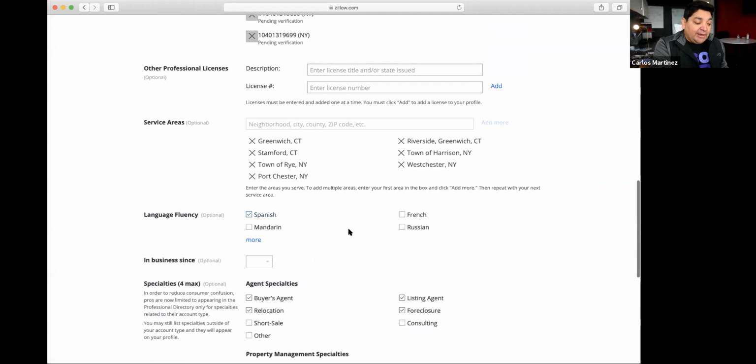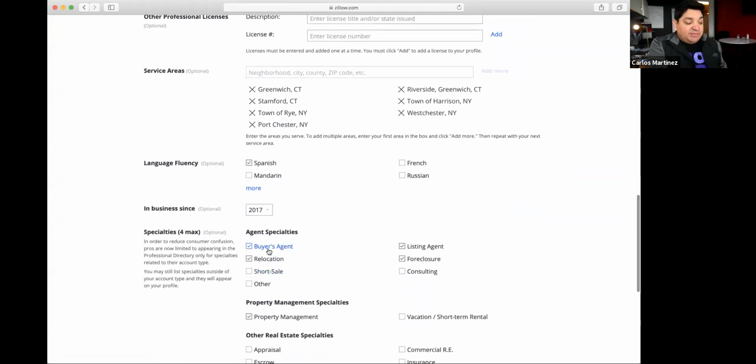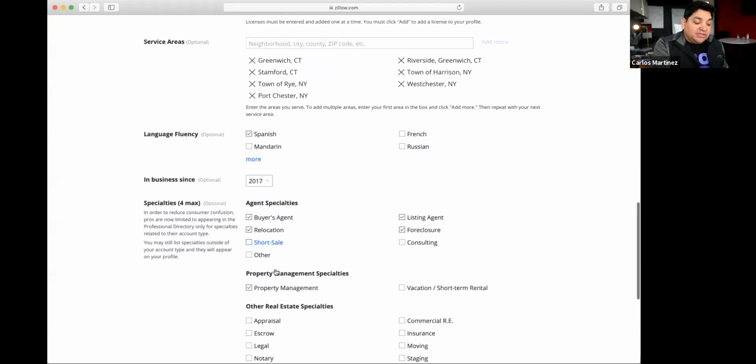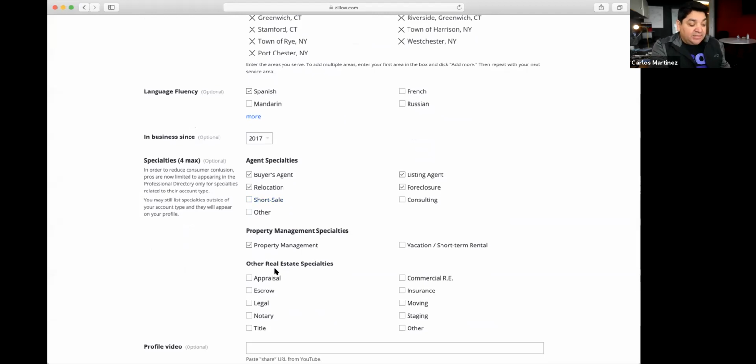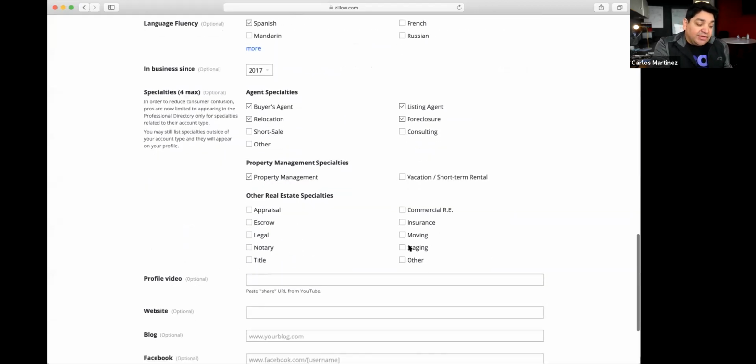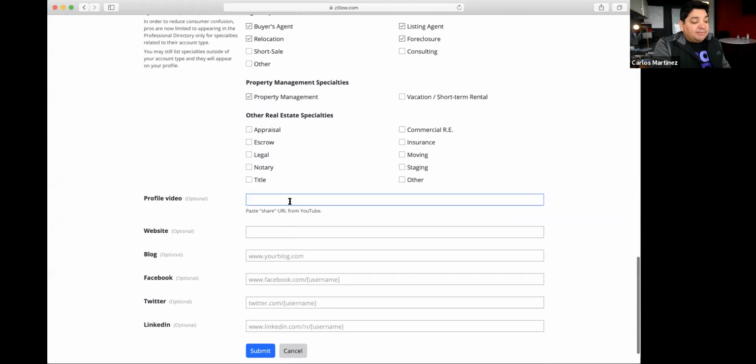If you speak a different language, I strongly recommend you put it in business since. Your areas of specialty, there's a 4 max. If you don't know short sale, I probably wouldn't put short sale, because obviously we know that that's a little complicated for those uninitiated. Property management, if you do that, and other real estate specialties. Now, this is something that I would recommend every single agent to have.